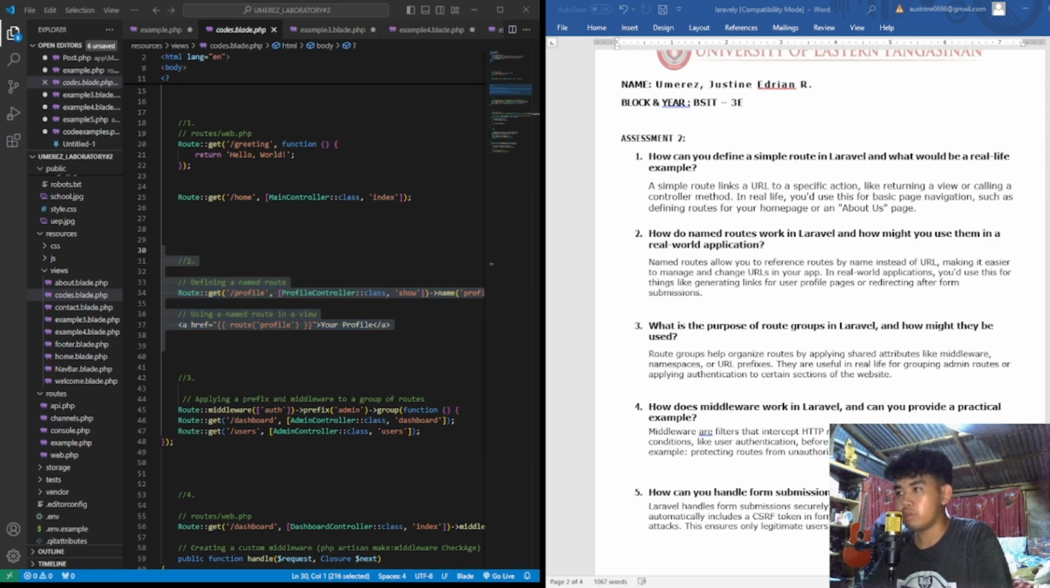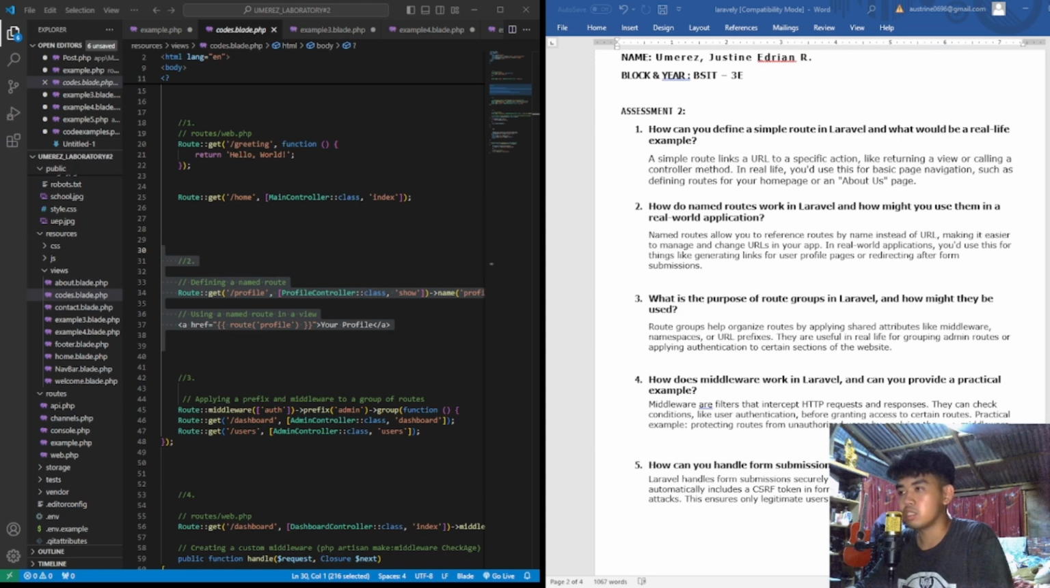So here we create a named route for profile. By using the name profile method, we can easily reference this route elsewhere in our application. For instance, in our view, we generate a link using route profile. This makes managing URLs easier and ensures that if the route changes, we only update it in one place.